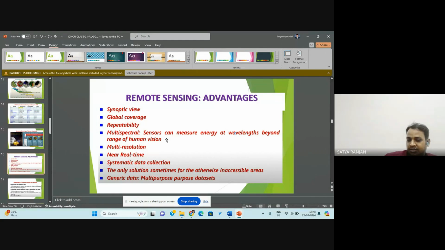and telecommunication satellites also have real-time data. And systematic data collection. All the satellite images have different path and row. So it is collected in a systematic way to cover the whole globe, with different row numbers and path numbers. It is sometimes the only solution for otherwise inaccessible areas.